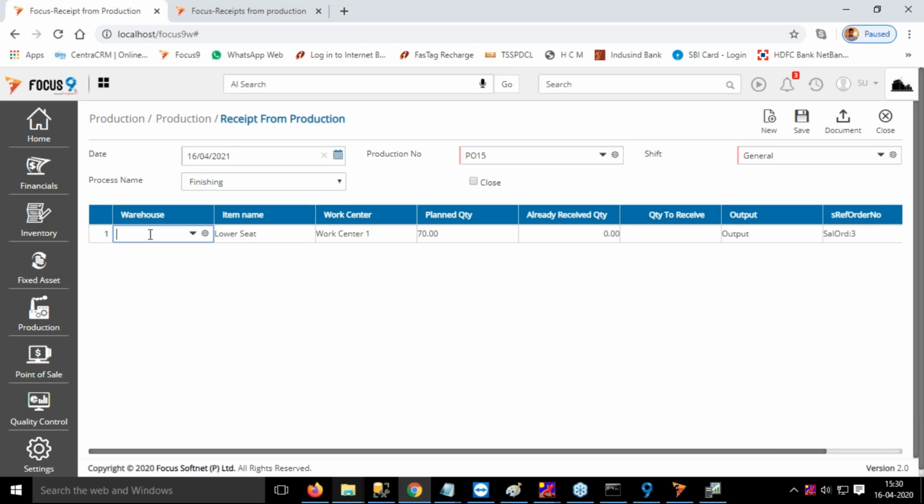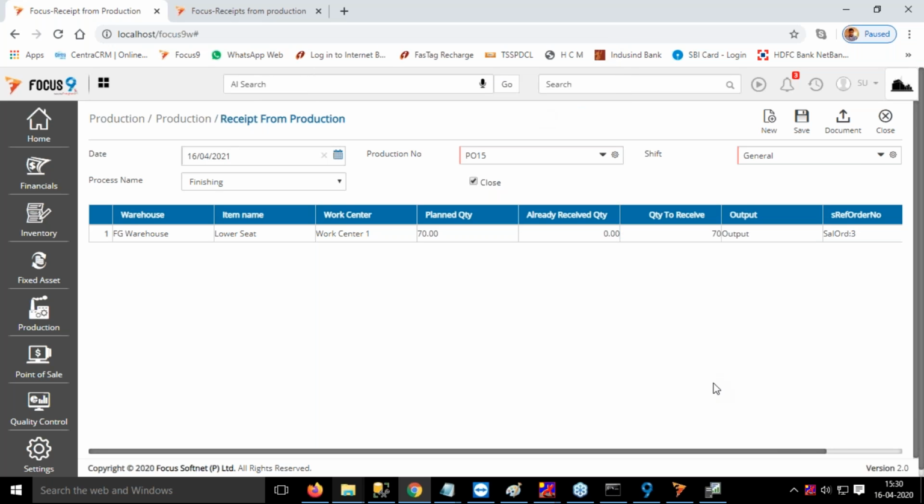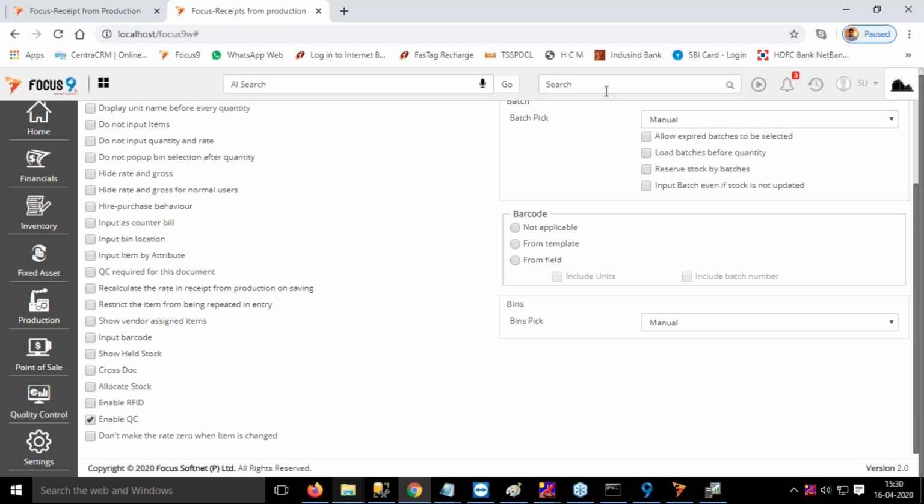You can see the rest is in the total quantity. So once you are receiving the total quantity as per the plan, it will ask you, do you want to close automatically? It means that you are expecting no more output to be received for the month. So you can click and save. I've already configured a QC document to be raised automatically, and now a quantity with voucher number 7 has been posted into ERP.